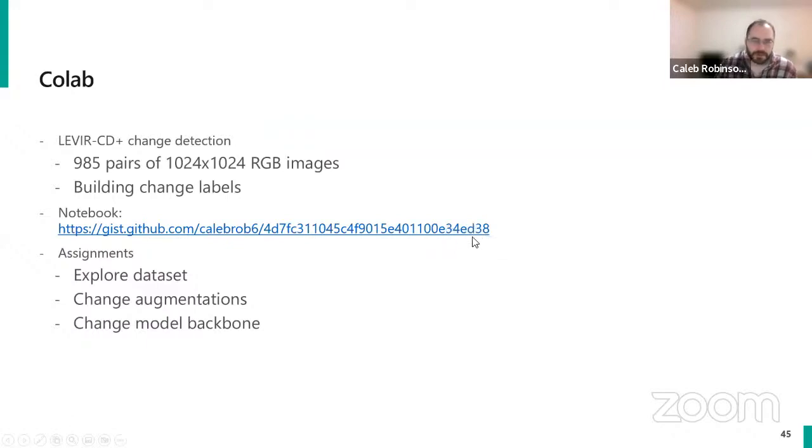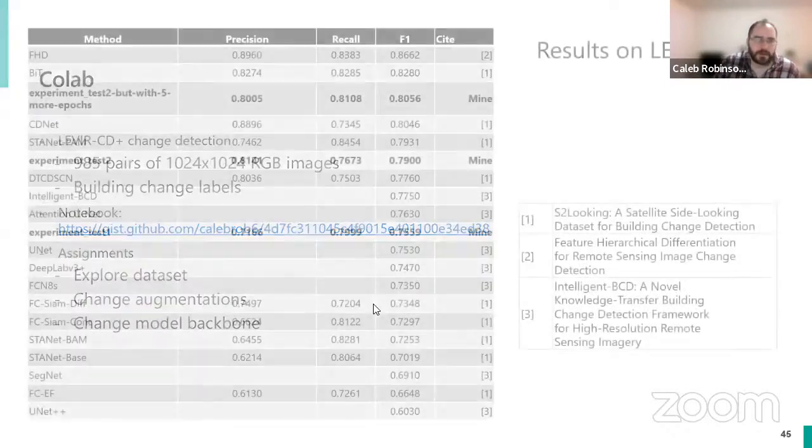So we'll go over instructions on how to get this set up, either running locally on your machine or using Google Colab. And then the mini assignments that we can work on are how to explore the dataset, how you can change the augmentations that you're training with, or maybe how you change the model backbone that you're using, for example. And I'll explain what all that means in just a second here.